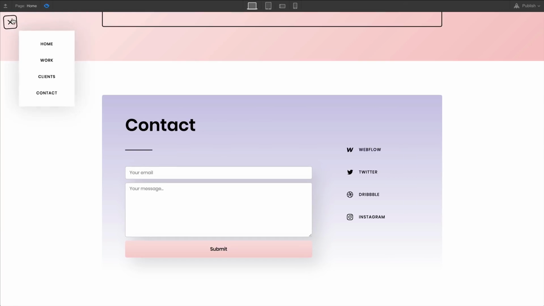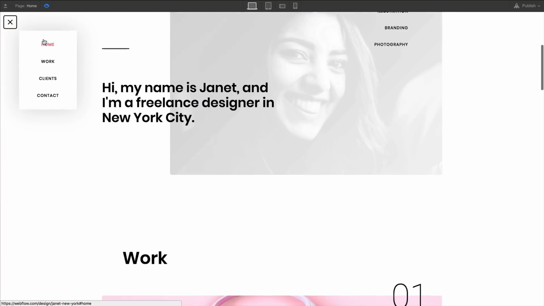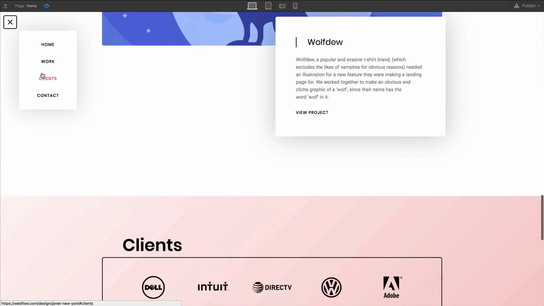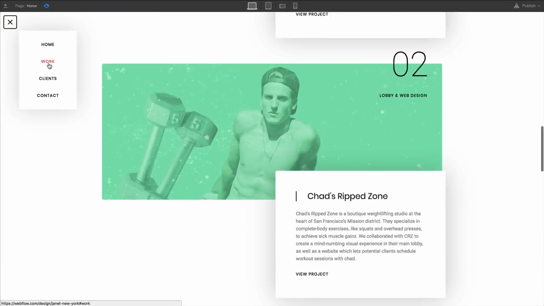In preview mode, if we go in and hit home, it takes us home. If we go to hit clients, it takes us to clients. If we hit work, it takes us to work. If we hit home, you get the point.